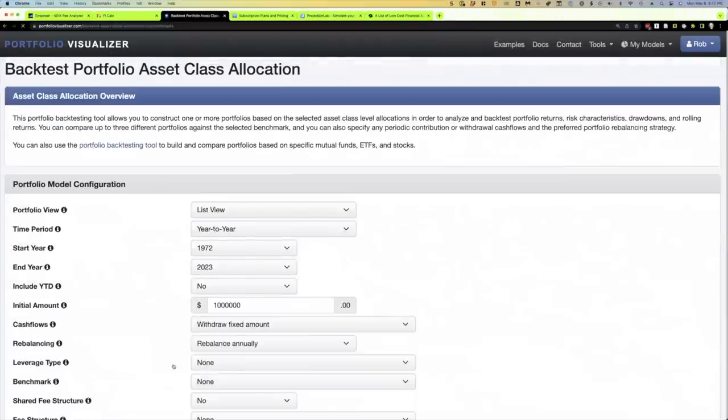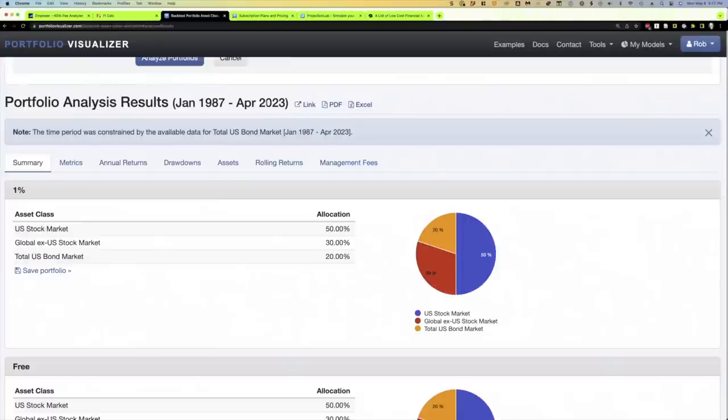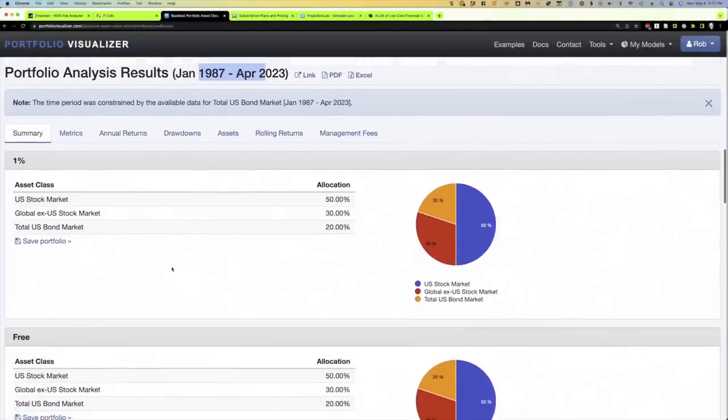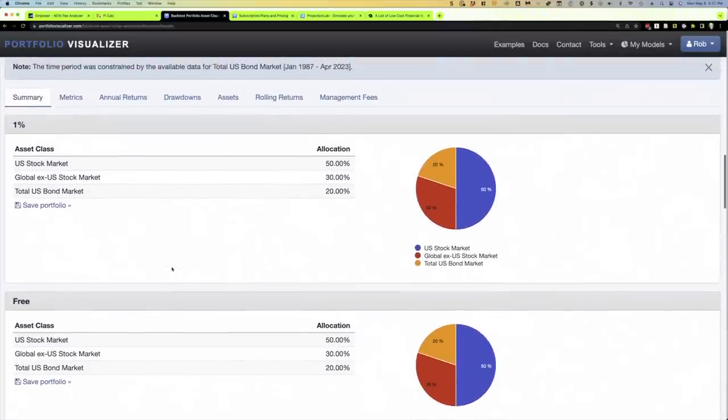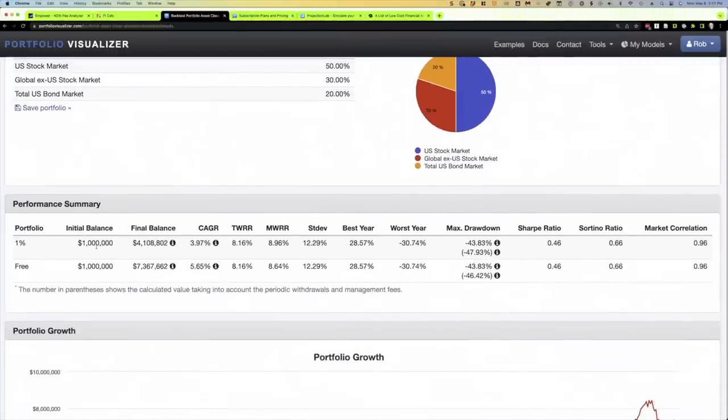Let's analyze this portfolio. And first thing to note, this is the data, 1987 to 2023. So what's that, 35, 36 years? The numbers are going to shock you. I'll just tell you that right now. So portfolio one, after 36 years, has $4,100,000 left. And that was with a 1% fee. Free, $7.3, almost $7.4 million. So that 1% fee cost us over $3 million, which I personally think is a lot of money.